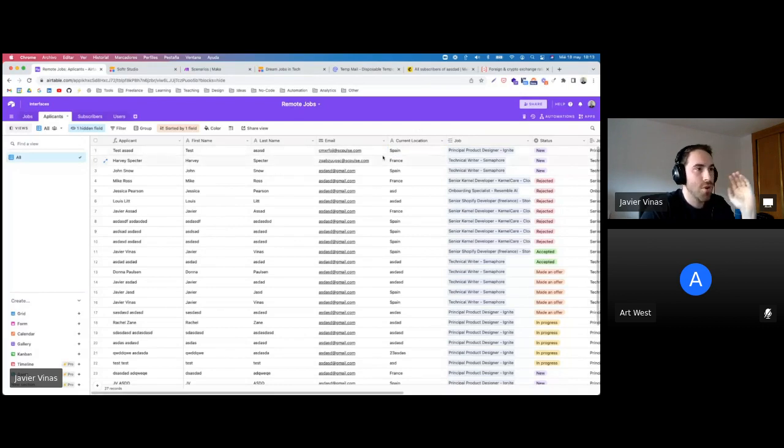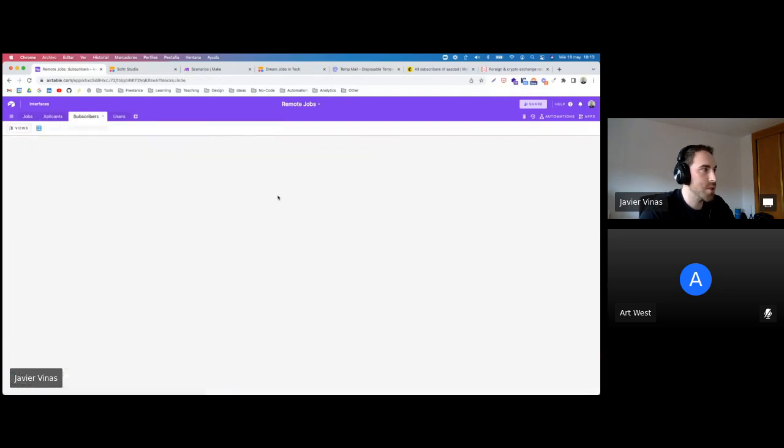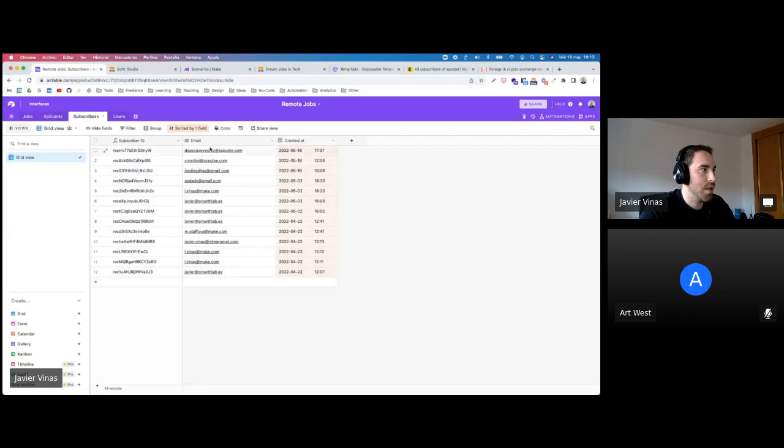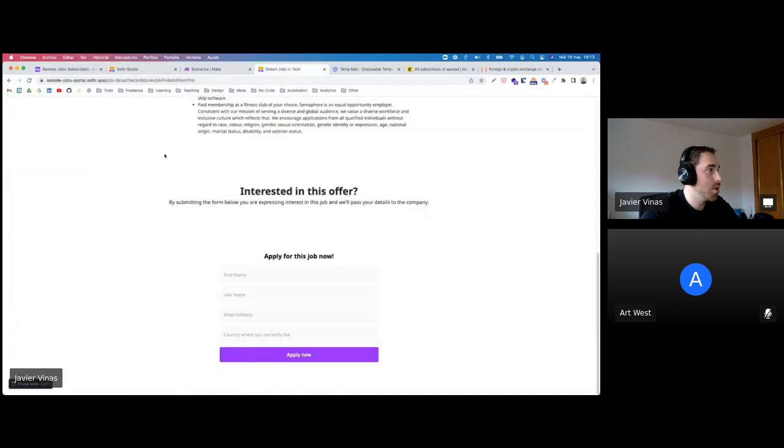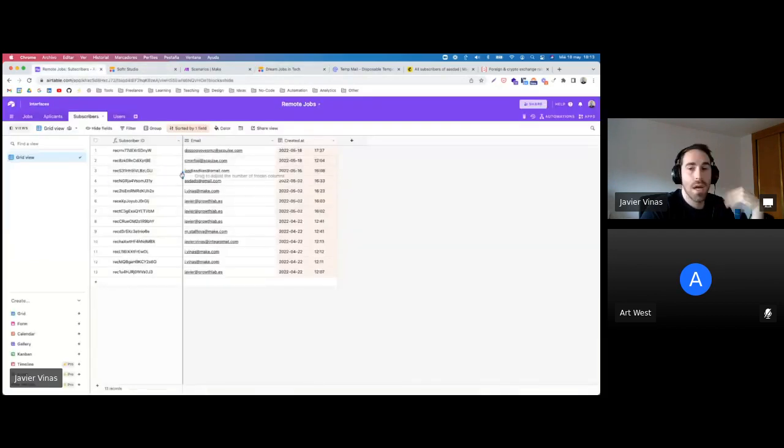So I think for now, I believe Airtable is explained. We also have the subscribers, and this is pretty straightforward again. This is just grabbing all the information from this CTA right here, this CTA that says, hey, I'm looking for a remote job, just send me some offers. So if you hit submit, then it will go into this table and into an email marketing automation platform. And that's something that we're doing with Make as well.